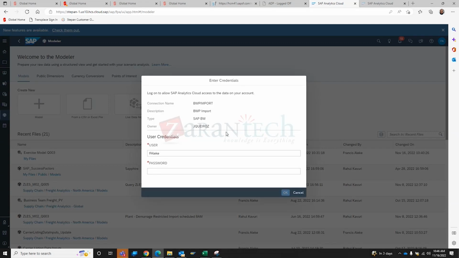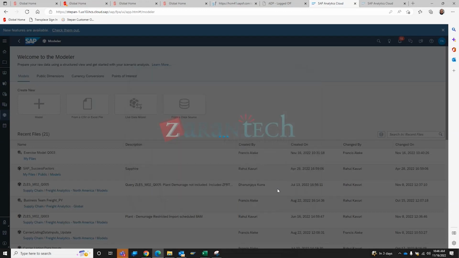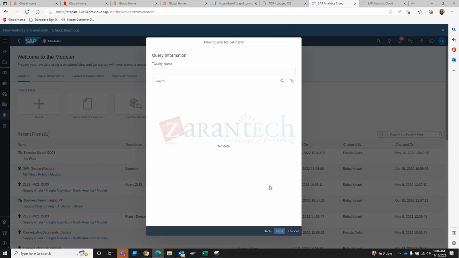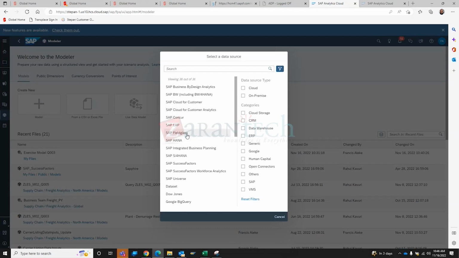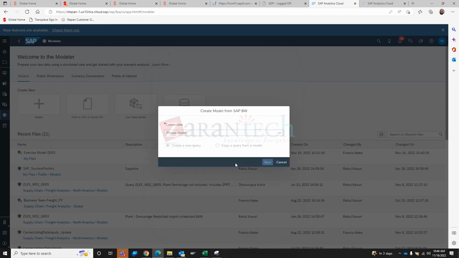Create a new query. Let's see. No, you will not create a new query. Cancel it. You will use an existing query. If you create a new query, you will start creating a query from scratch. We'll see that option later. First, let's use an existing query. BW4 HANA.